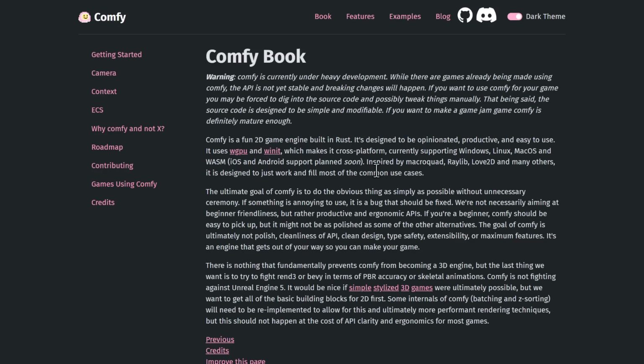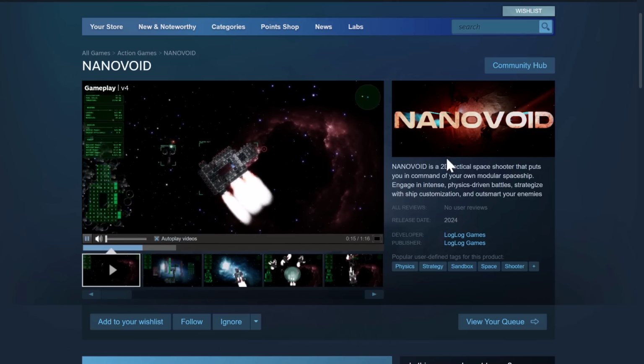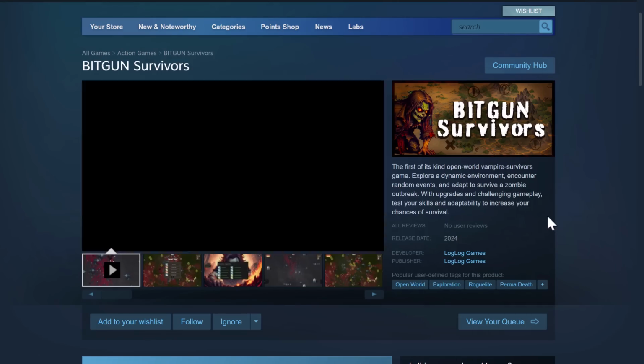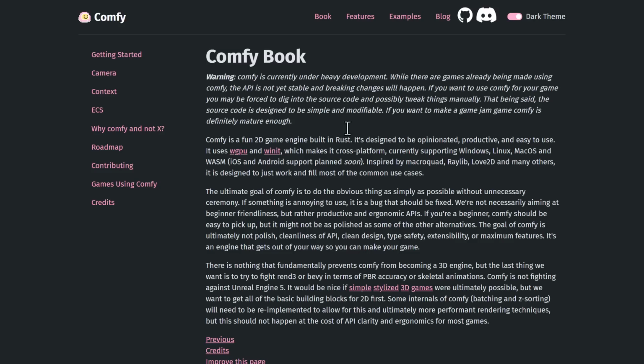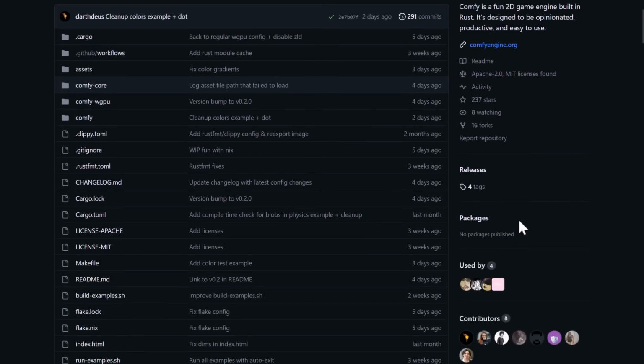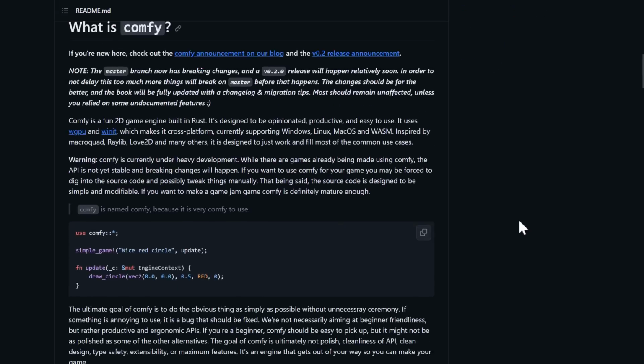It's been used to create a couple of games, so it is battle tested. They made the game Nano Void, and they made the game BitGun Survivors using it, or they're making the game using it. It is a completely open source project available up on GitHub. It is available under the dual Apache and MIT licenses, both of which are very liberal in their usages.